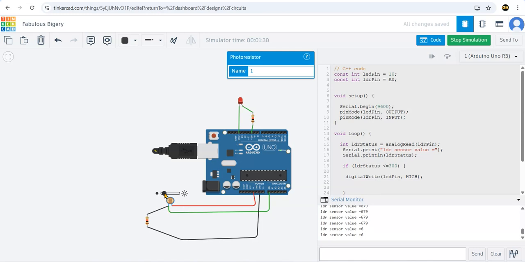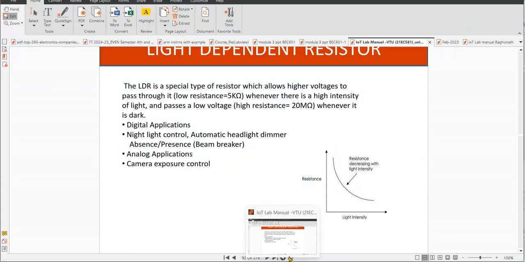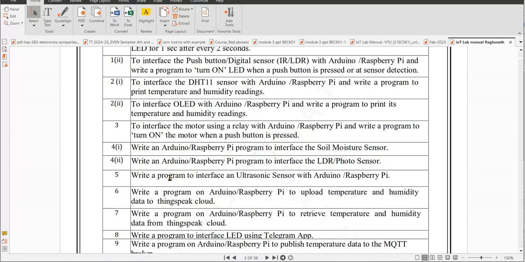So here we can see we are displaying the LDR value and we are also controlling the LED. That is the program: write an Arduino program to interface the LDR or photo sensor, light dependent resistor or photoresistor. Okay. Thank you.